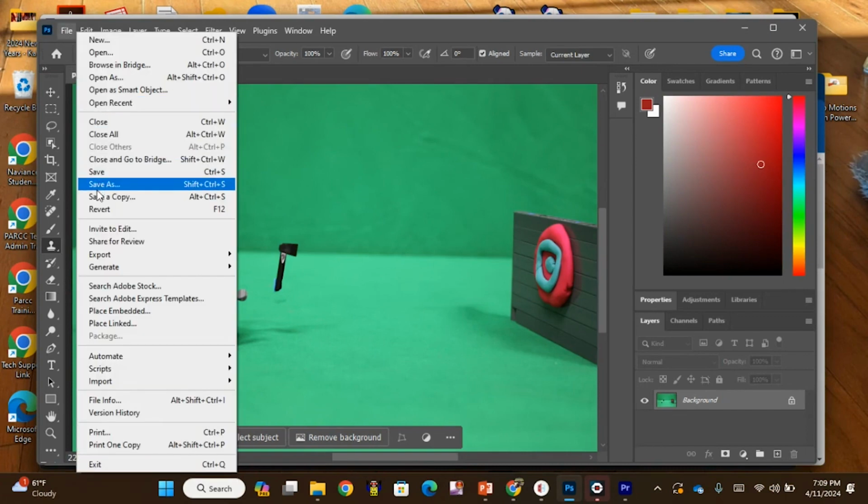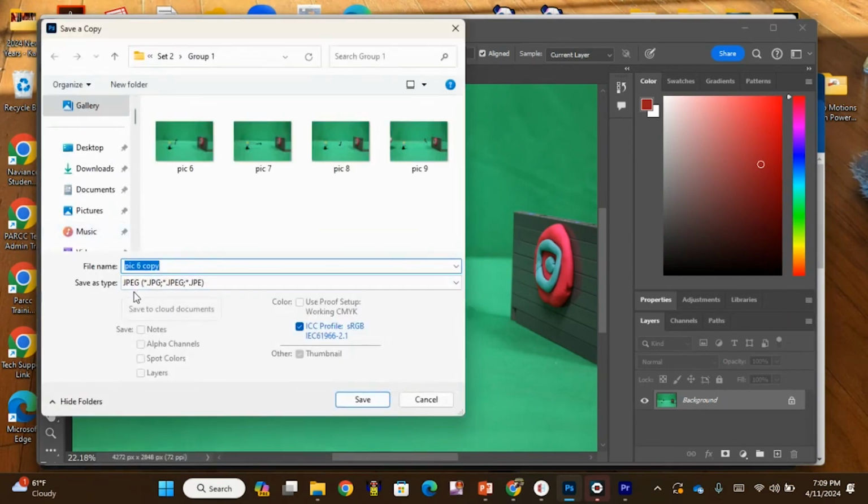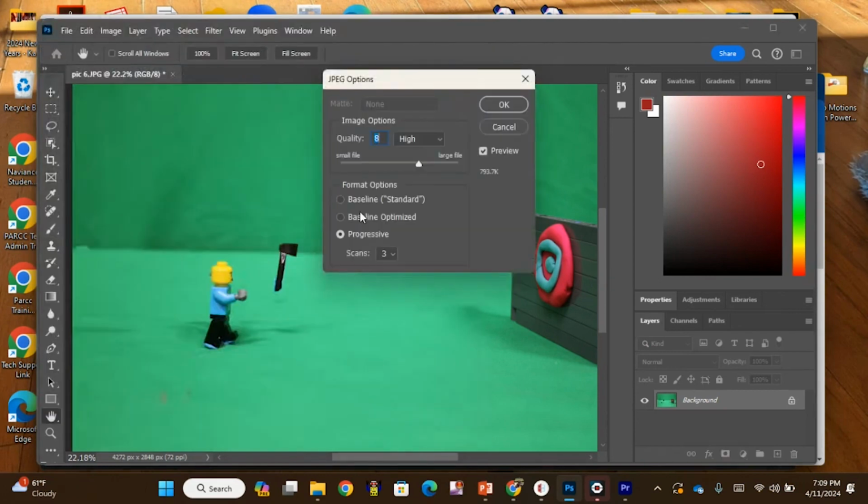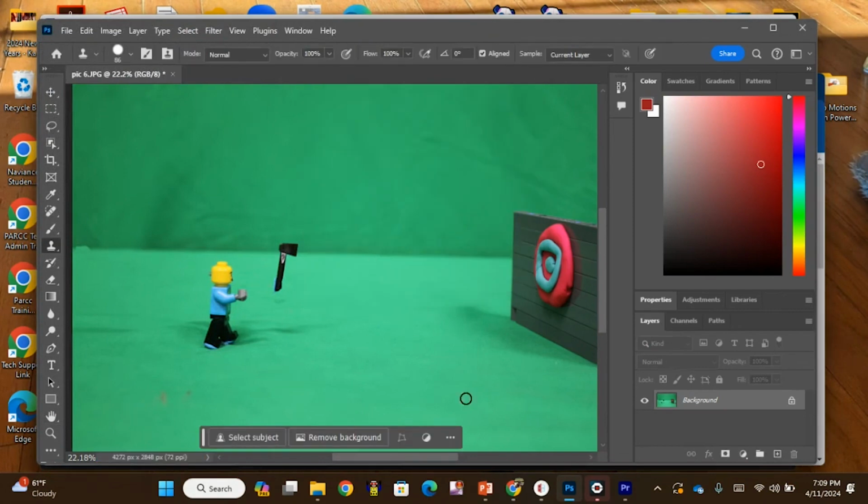At this time, instead of hitting Save or Save As, we're going to click Save a Copy. So click Save a Copy, and that should pop up as a JPEG. We want to save it as a JPEG, but we do want it to say Pic 6 Copy. The reason being is I don't want to replace the original picture. I want it to have its own copy of it. It's going to save right into where my files are. I'm going to click Save, click OK, and now that one is done.